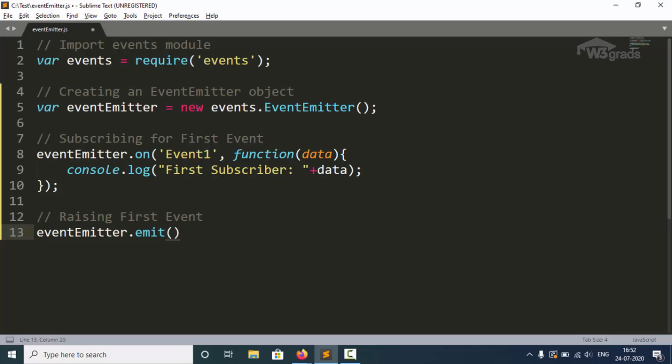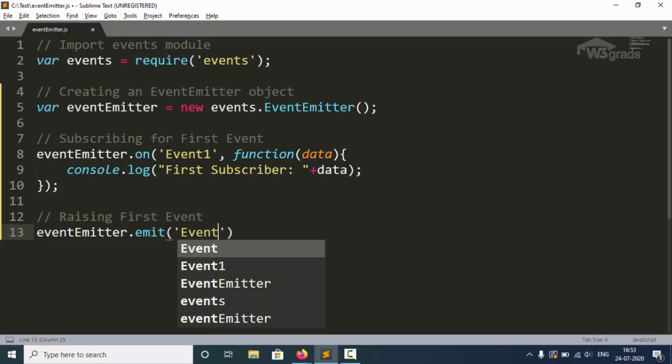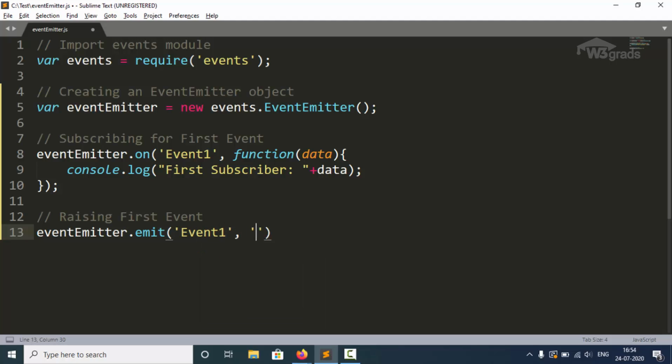You can specify any name for a custom event in the emit function. So, I am going to specify the name of the event as event1 in single quotes, and add another argument as 'Node.js event emitter example1', also wrapped in single quotes. In this way, you can raise the specified event in Node.js.